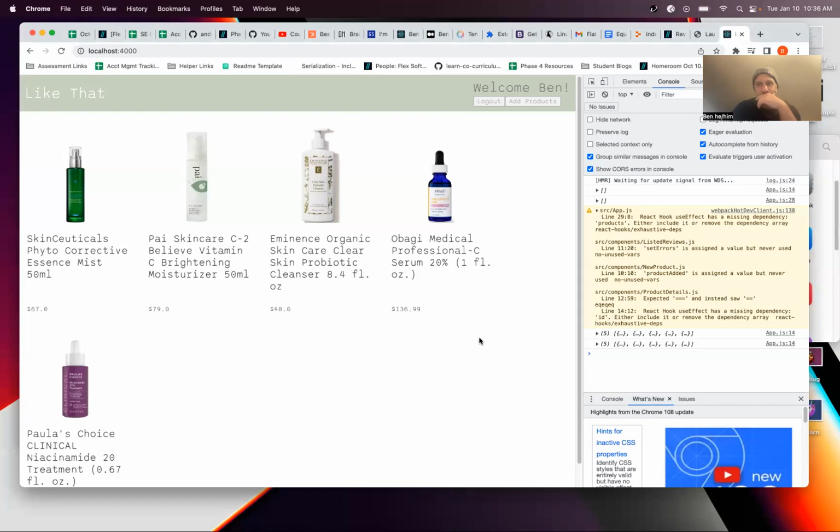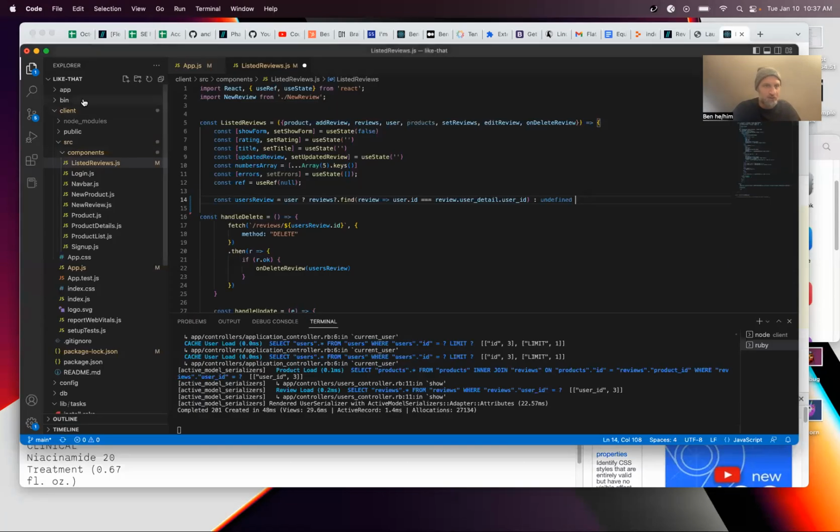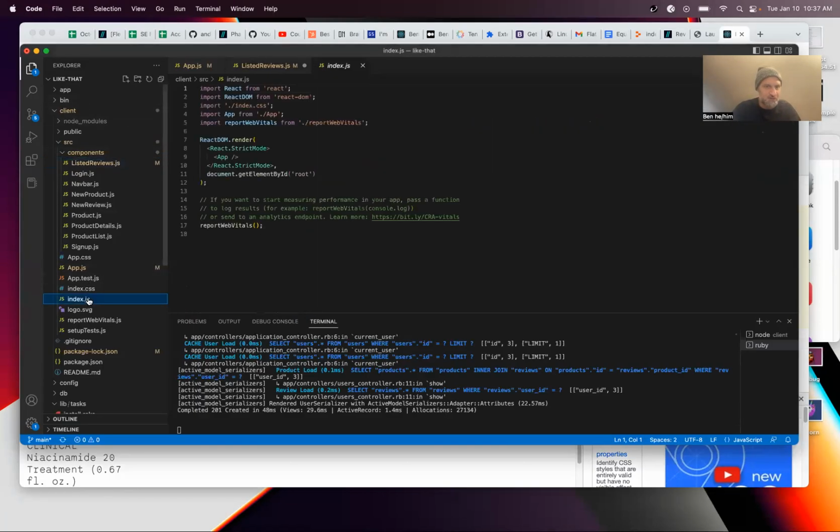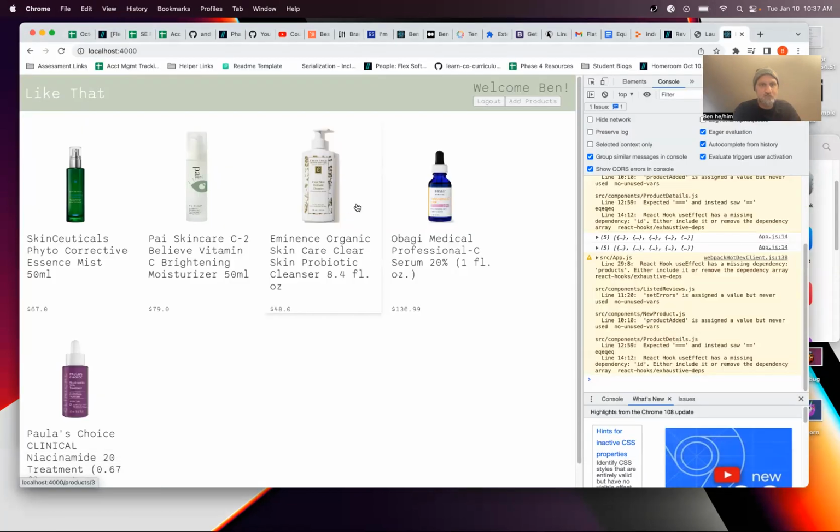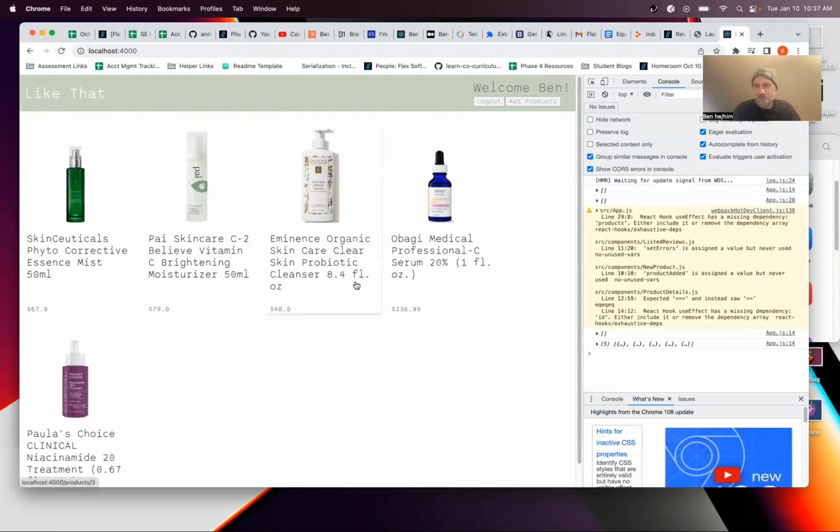So this is this double rendering here. This is strict mode. So if I go over to my code and I go up to index.js and I take off strict mode, that won't happen anymore. Wait a minute, probably don't want to take out that comma. Just guessing. All right, so I'm gonna refresh, clear this out.